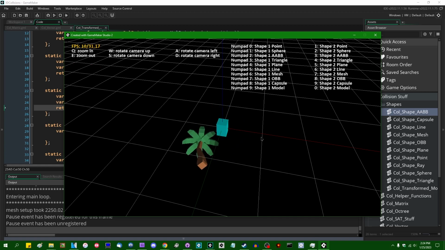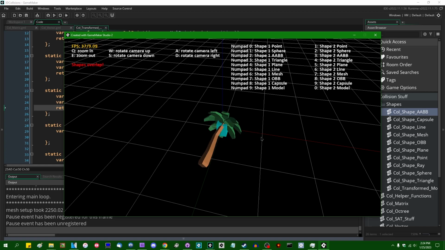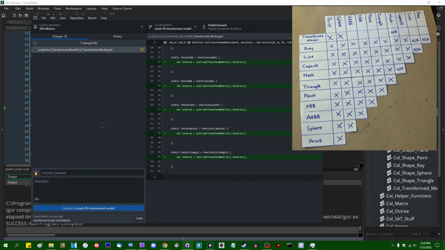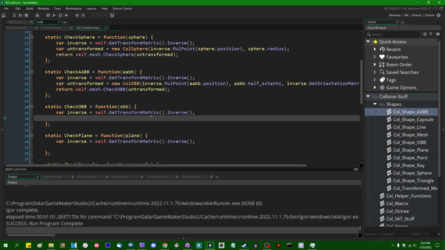There are ways that you can potentially optimize this, but I think even with some very, very fast GML, it's going to be difficult to make this run at playable frame rates for any real purposes. All right, enough of that. Let us commit the next change. And checking an OB against the transform model is going to be very much the same.